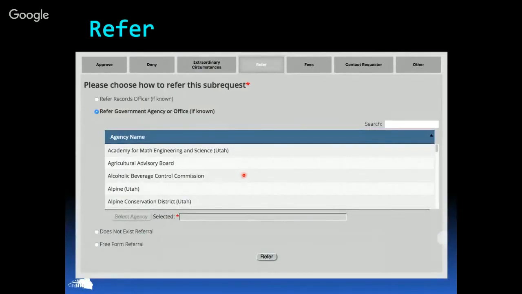Okay, so the referral screen. It's really cool. This doesn't actually send the request to another agency yet. We're working on that, hopefully, for the future.